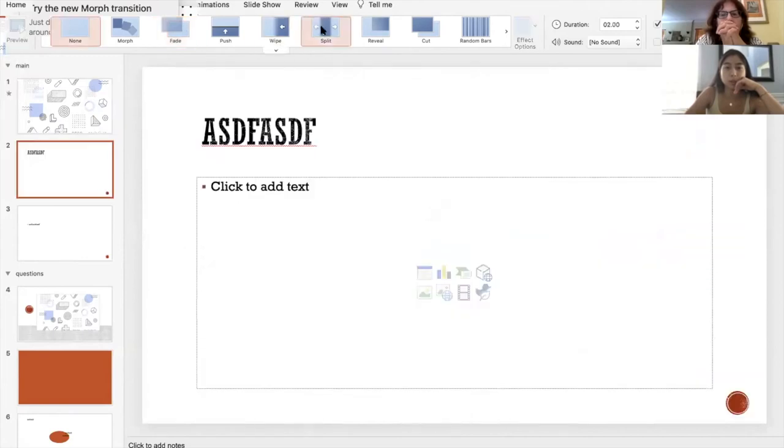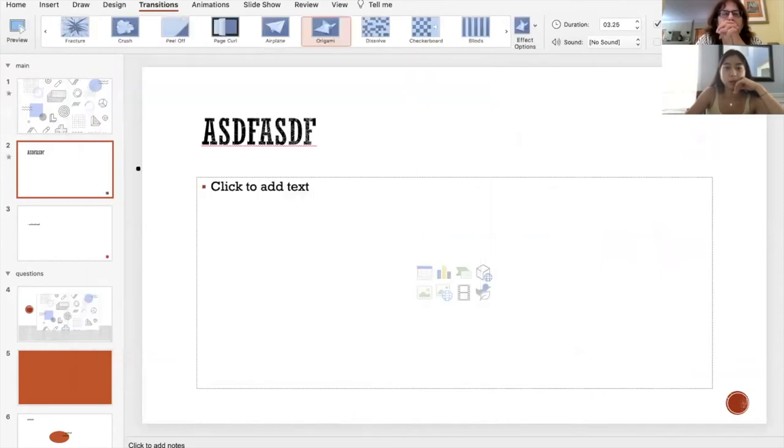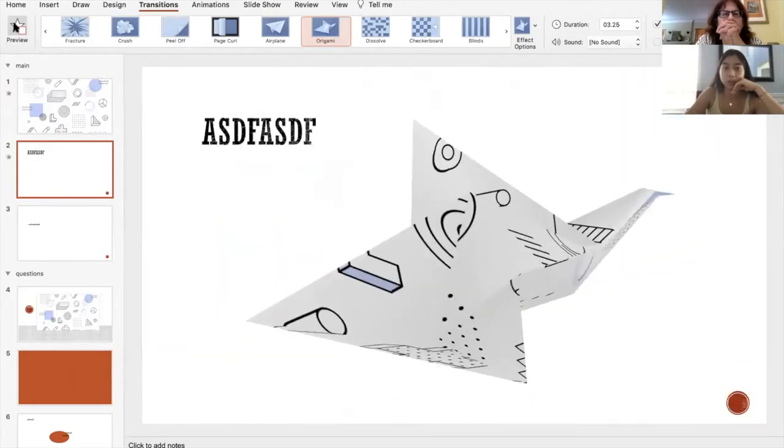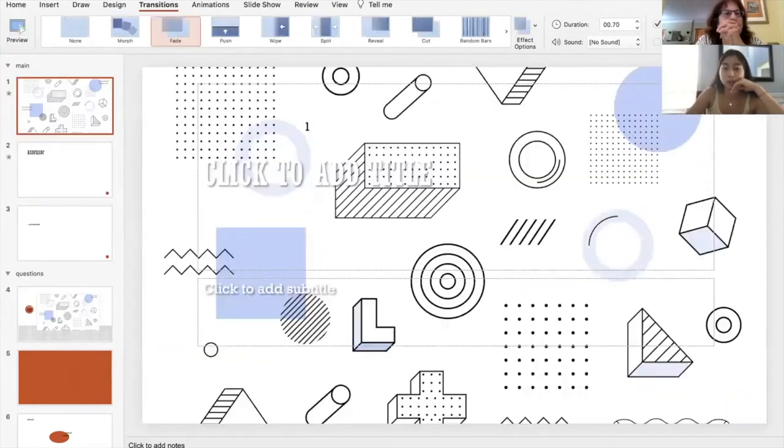So I'll show you one other, let's see, what's a fun one? Let's do the origami one. So now this slide has the origami transition. So I press preview, and that's the transition. So I'll show you what that would look like when I present.